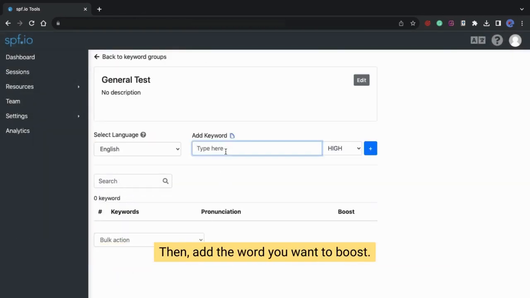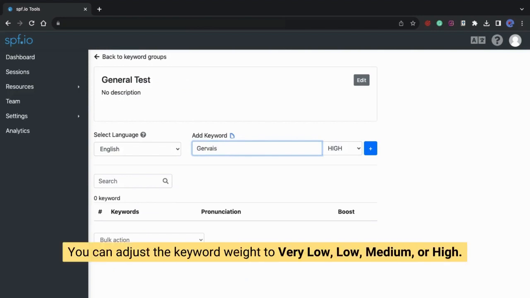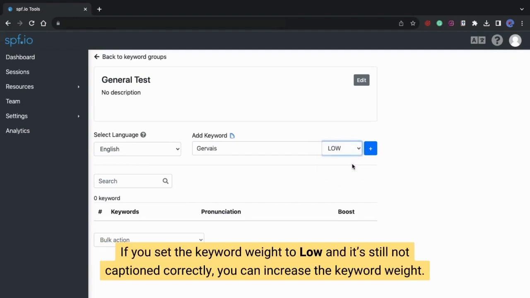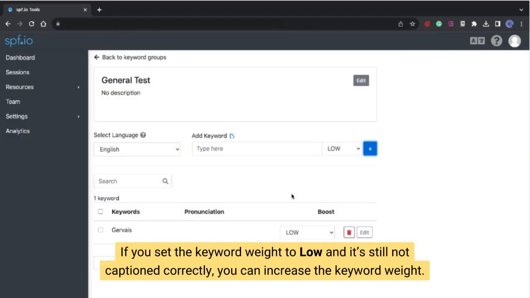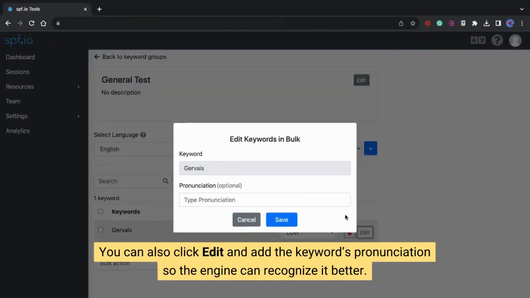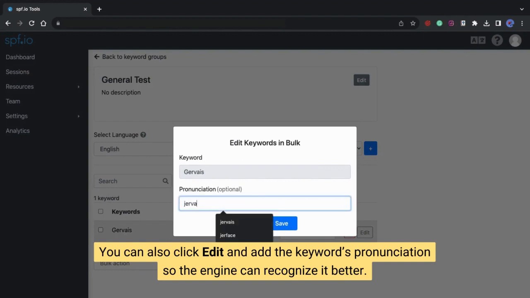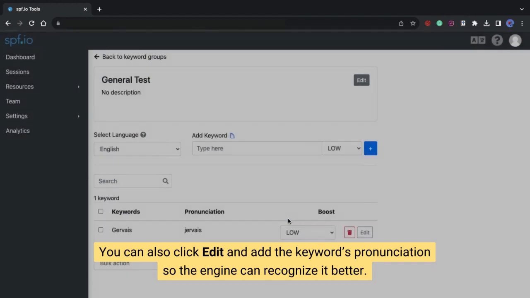Then, add the word you want to boost. You can adjust the keyword weight to very low, low, medium, or high. We recommend starting from low. If you set the keyword weight to low and it's still not captioned correctly, you can increase the keyword weight. You can also click Edit and add the keyword's pronunciation so the engine can recognize it better.